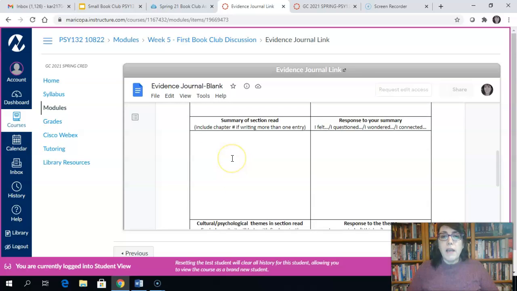The second part of the evidence journal is to write a summary of the section that you read and discussed. You are going to say what happened, who it happened to, and on the right side of the page, again, you are going to record your response to that section. So on the left side, everything that happened. On the right side, how you felt, what you wondered, how you connected.